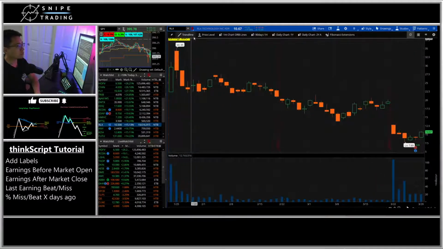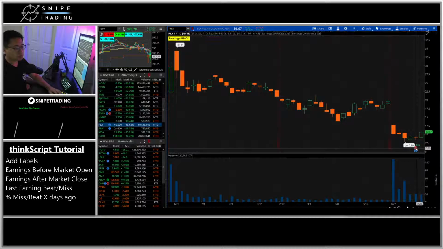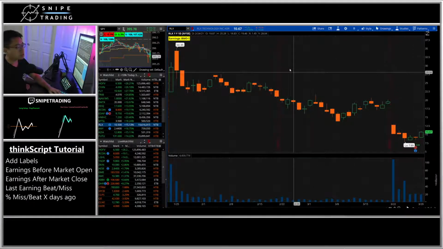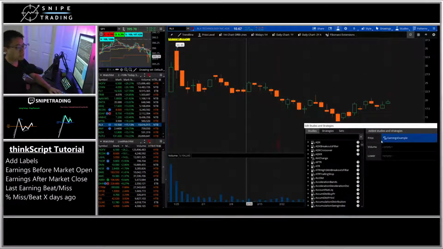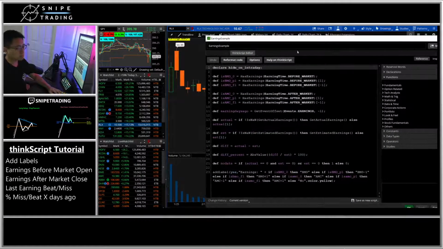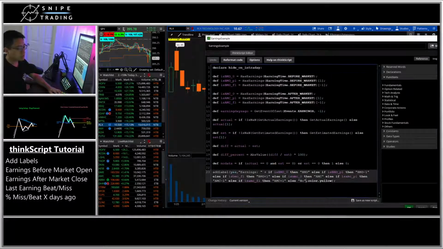Okay, so it is showing up. So RLX here is before market hours, before market open, -1. So that happened, yes. Okay, so it is working. But now let's give it a color. Anytime this happens, maybe we want it to be green.